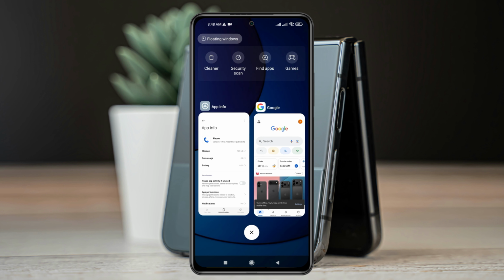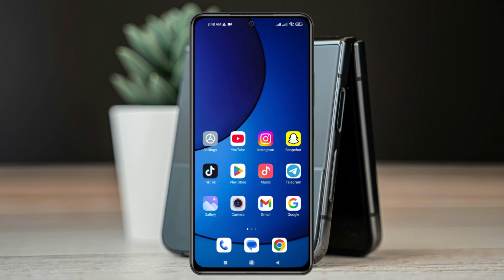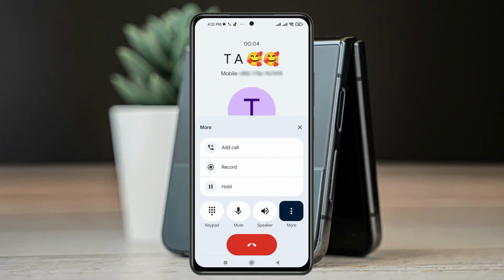And once you're done with the update, you just need to force close all the applications from the background like this and then restart your phone once. And once you have restarted your phone, once you get back, most likely the problem is going to be solved. Any call record grayed out problem will be fixed.